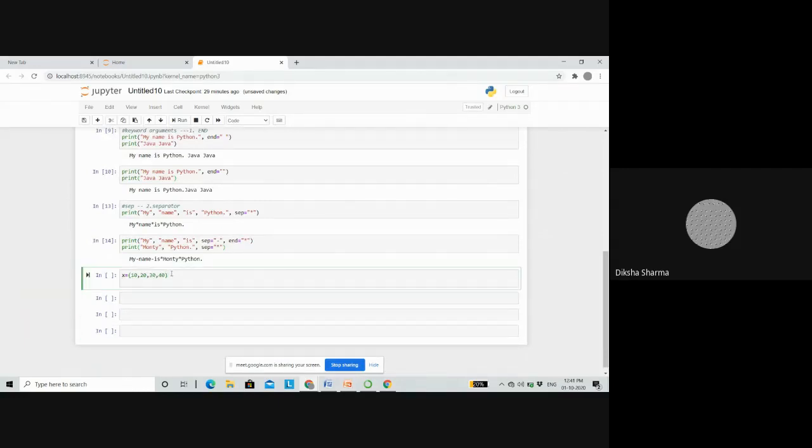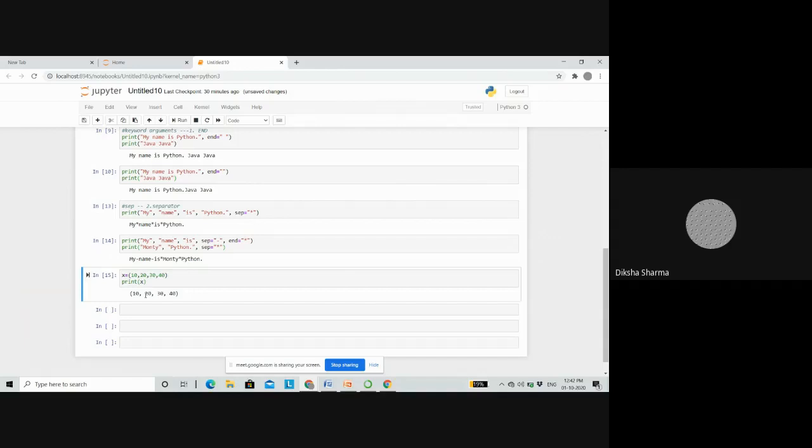We have these numbers saved in x. What we want is, whenever we type x, the output should be whatever data we have stored in x. So we can use the print function. Print is going to give us the output that we want. Whenever we print x, the answer is going to be what we have stored in x, which is 10, 20, 30, and 40.